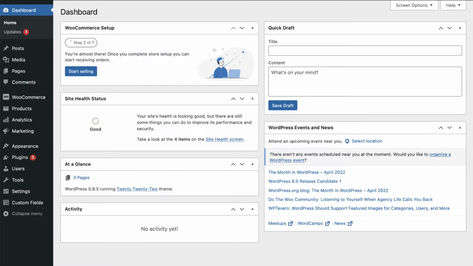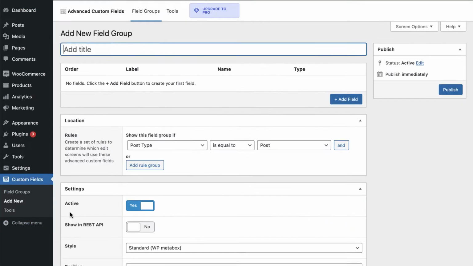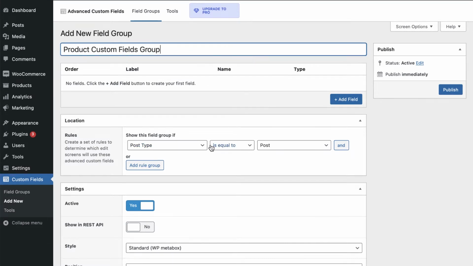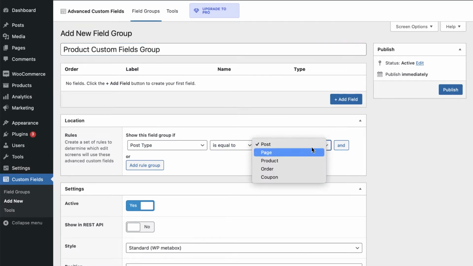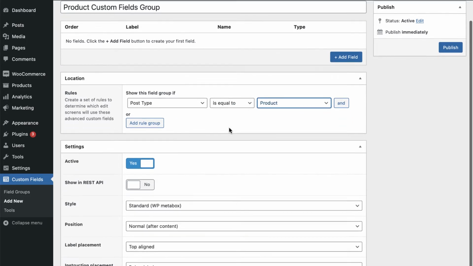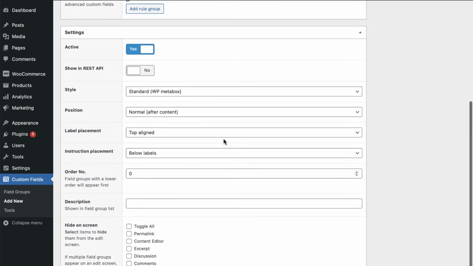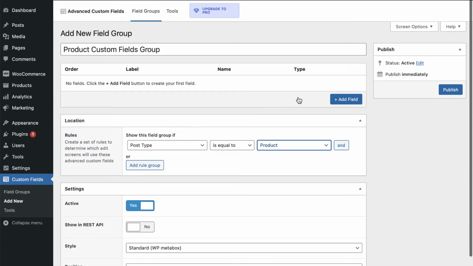Head over to Custom Fields, then click on Add New. Here you can give your field group a name. Under Location, you can set it so that Post Type is equal to Product. This way, the custom fields will only show for WooCommerce products. You can change the additional settings if you want, but it's not necessary. When you're ready, select the Publish button.